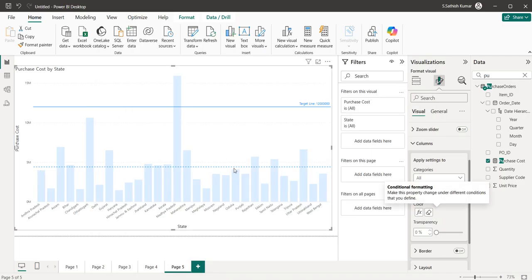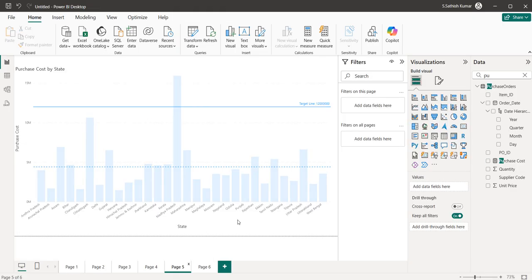Then finally, later we can convert this into a line chart also. Later we can select it and convert this into a line chart. Based on that, the color will change automatically.